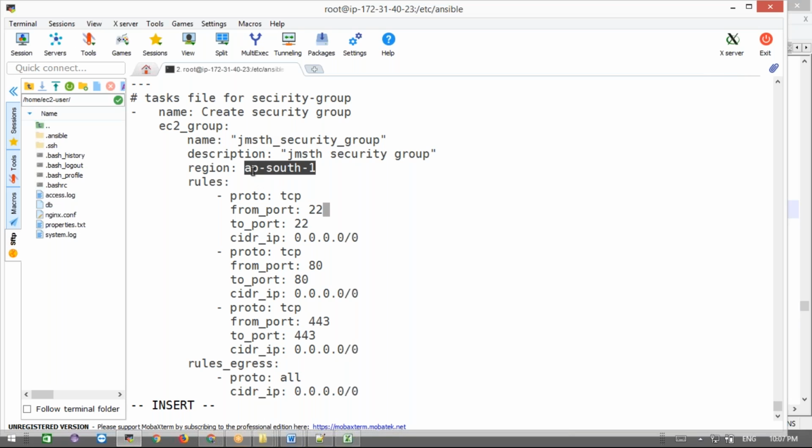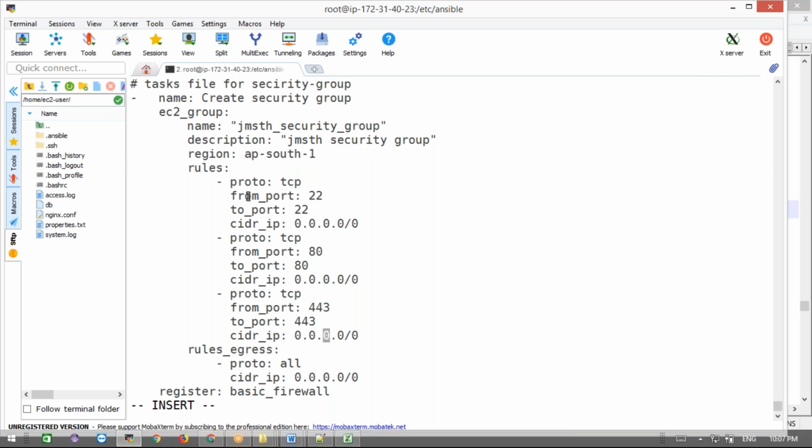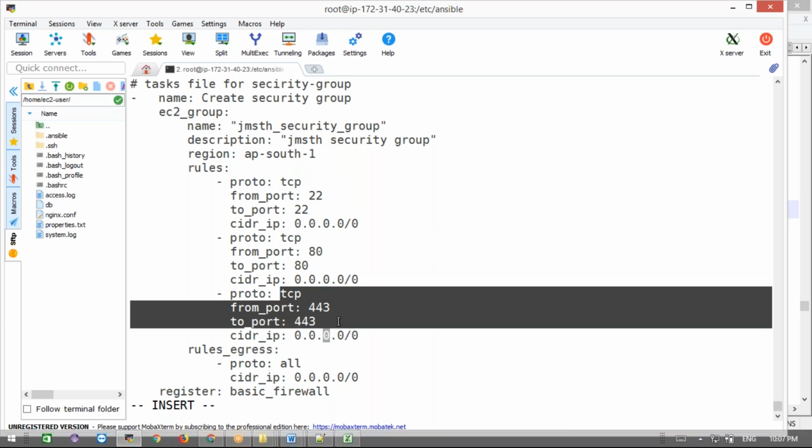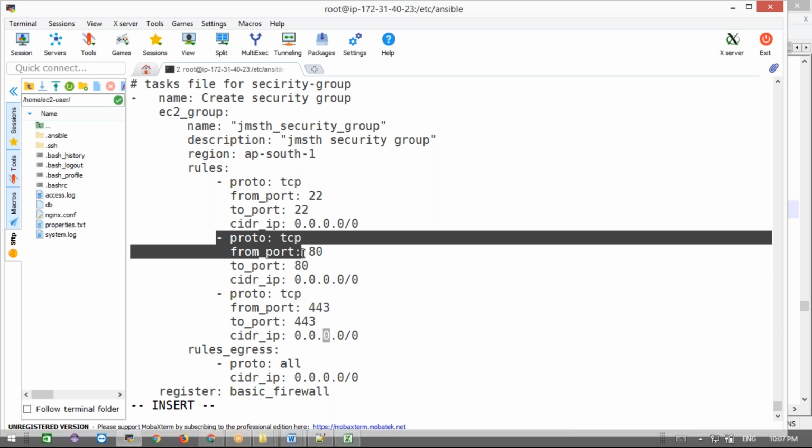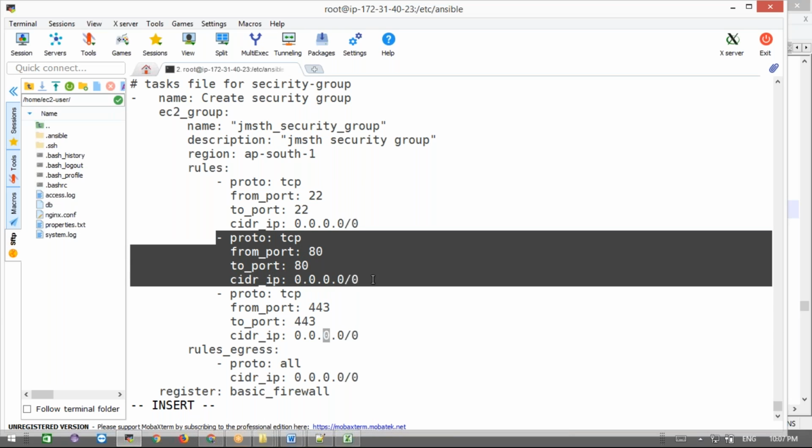Okay, now which region I want to create it in. Now these are the rules. Which ports do you want to allow, and what CIDR or IP range do we need to give? For example, port 443, or if you want any port, you can write the protocol, from port, to port, and then the CIDR. This is a value we need to add for everything.